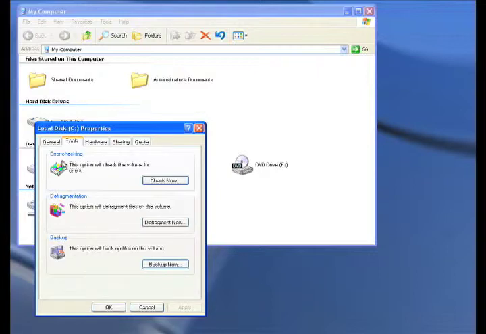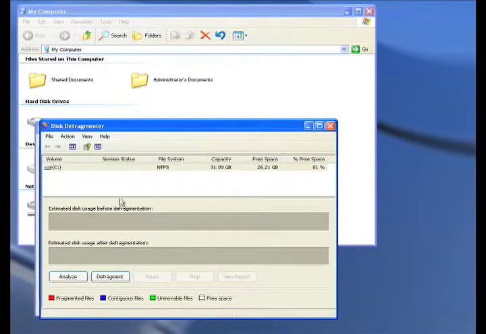What those do is they fix the directory structure on the hard drive, and you should do that before you even think about defragmenting, because if you defragment before you do this and your directory structure is messed up, the defrag process may delete files that it sees as being invalid or bad files, and so you'll lose data. So the defrag has to be done after you run the error checking. So I've already done error checking, so I'm going to go ahead and do a defrag now.